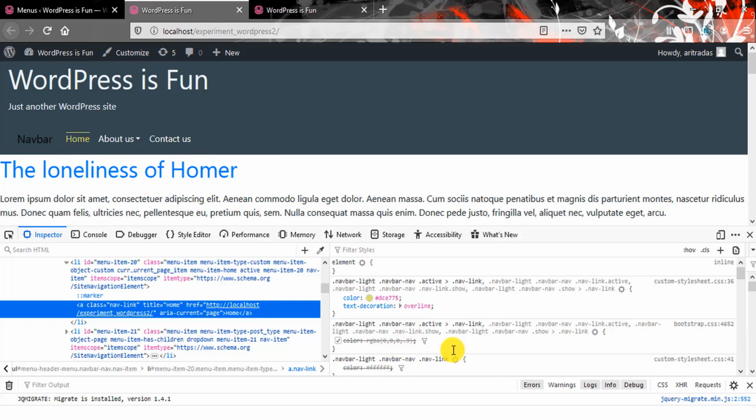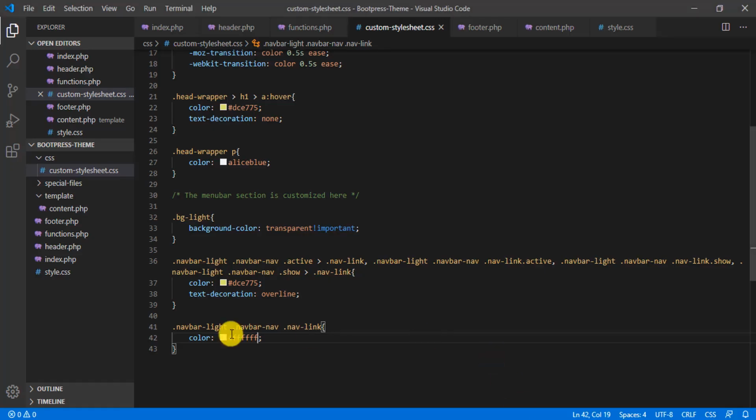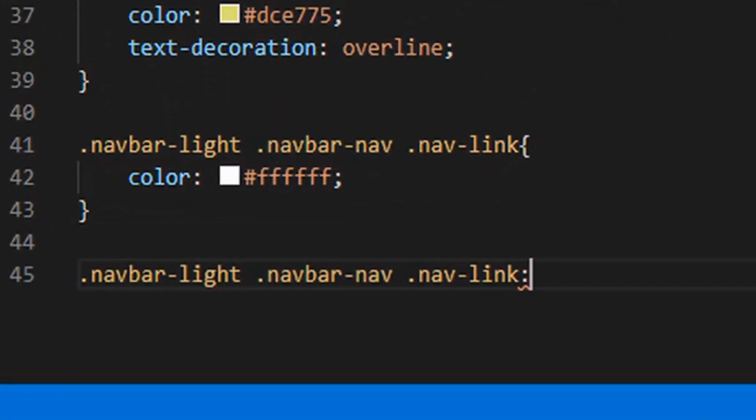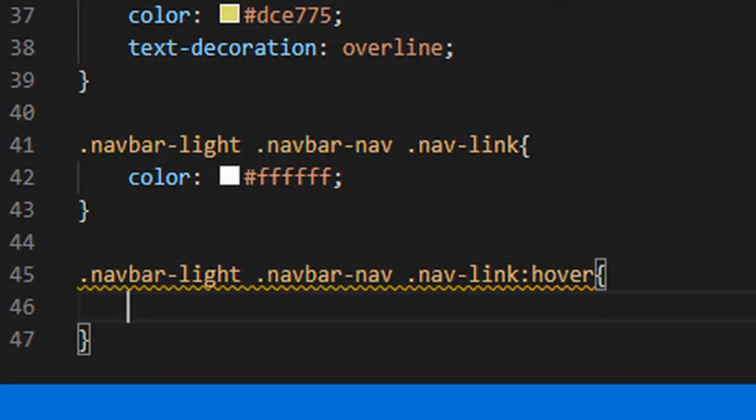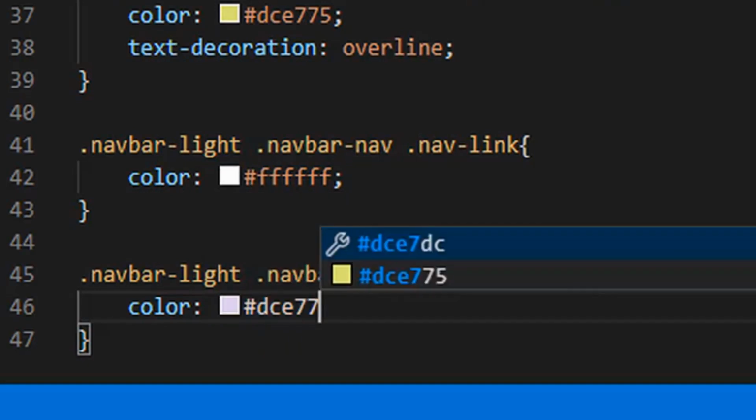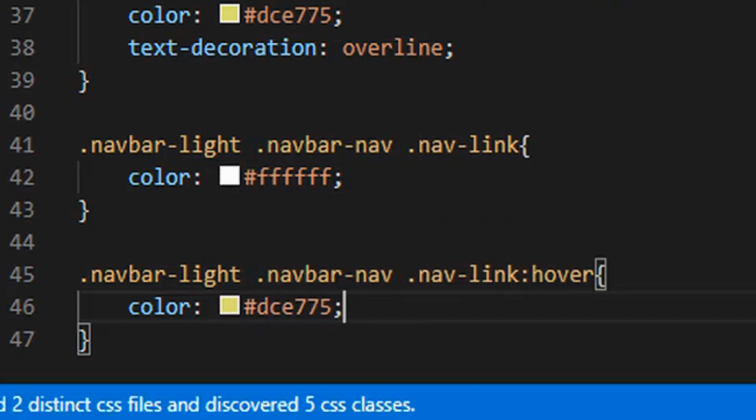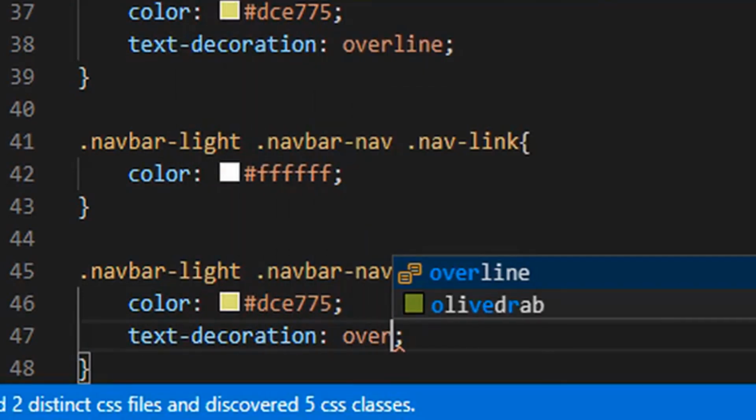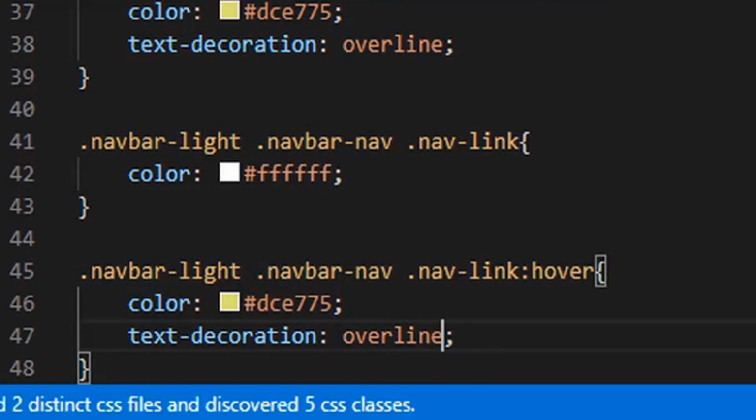right above it. So in that essence, the very first thing that we are going to do is copy this selector name here, paste it, and name it as hover. So we will be making use of this hover property, and we are ensuring that the color should be changed to something like this one. For the text decoration property, there should be overline.